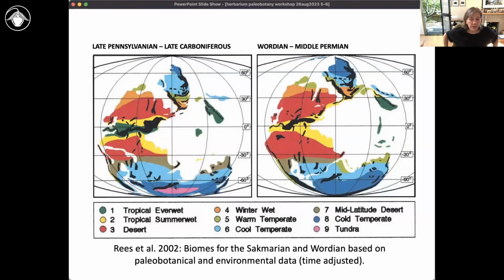So at the end of the Carboniferous, the peat swamp forest gradually started to disappear in Euramerica. Here I'm showing you a map from the late Carboniferous, with the different biomes that were present on the Earth at that time, and the dark green represents tropical everwet. And this is, of course, during the glacial intervals. So here we have the equator. Here we have Pangaea again. And this is Europe, America. And here to the right is part of what is now China.